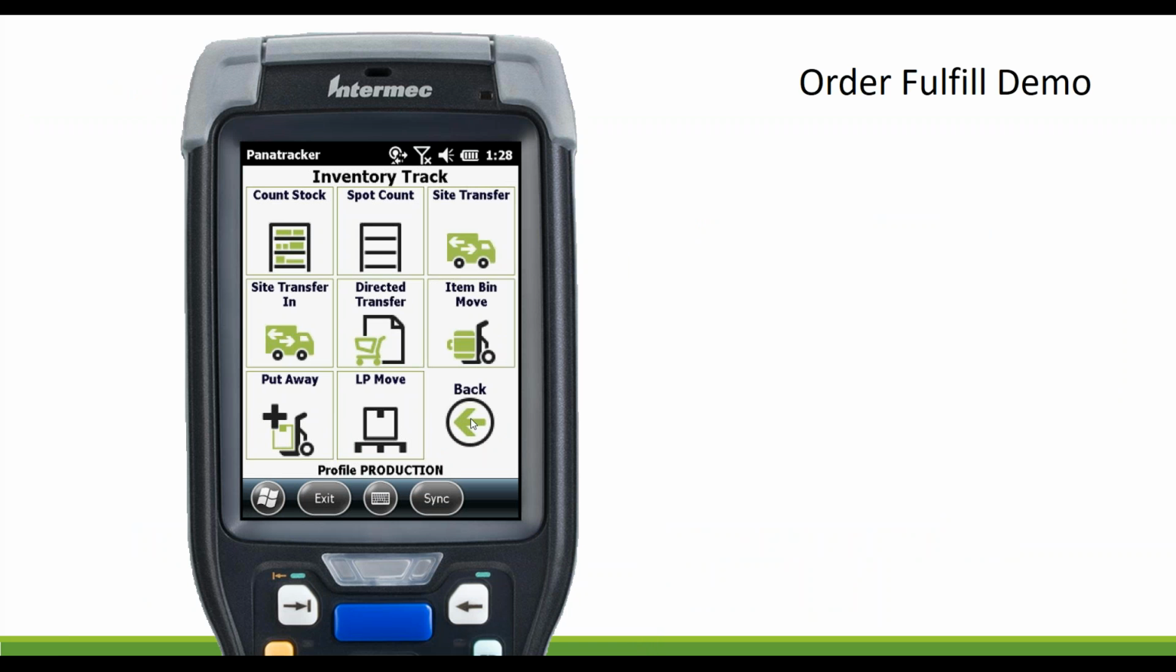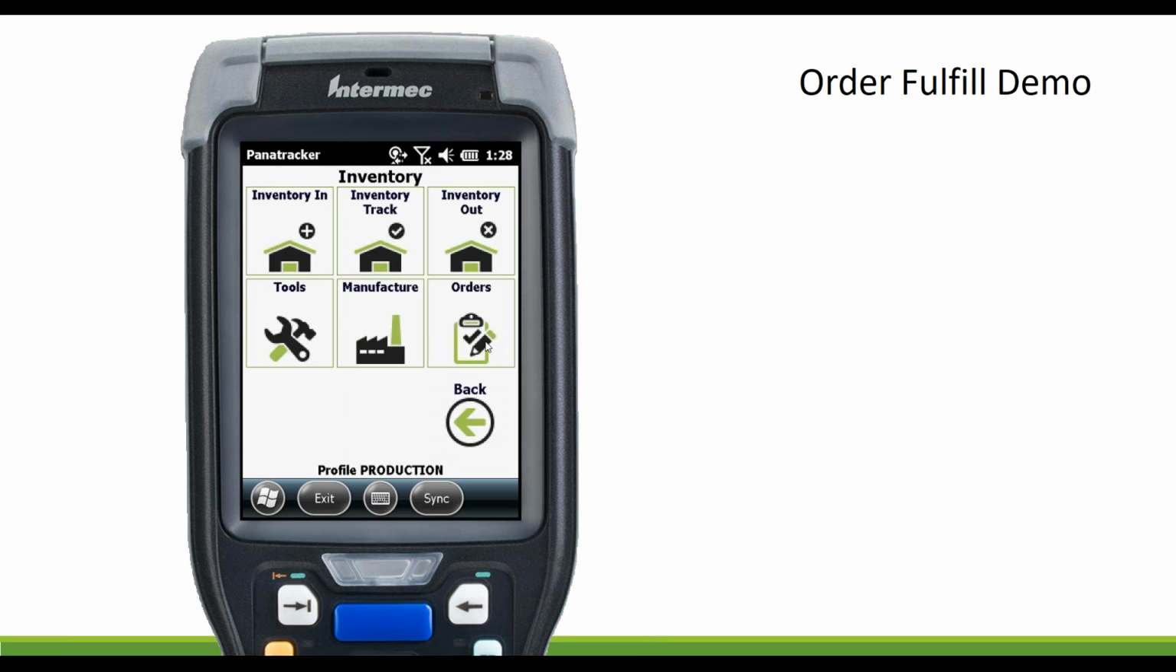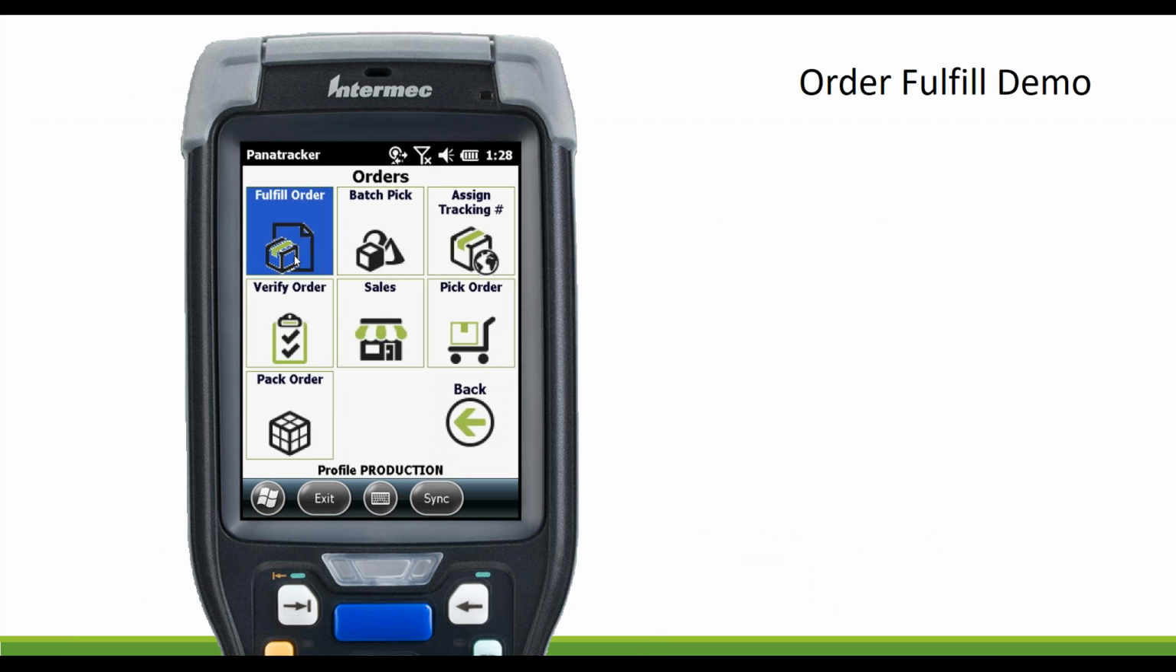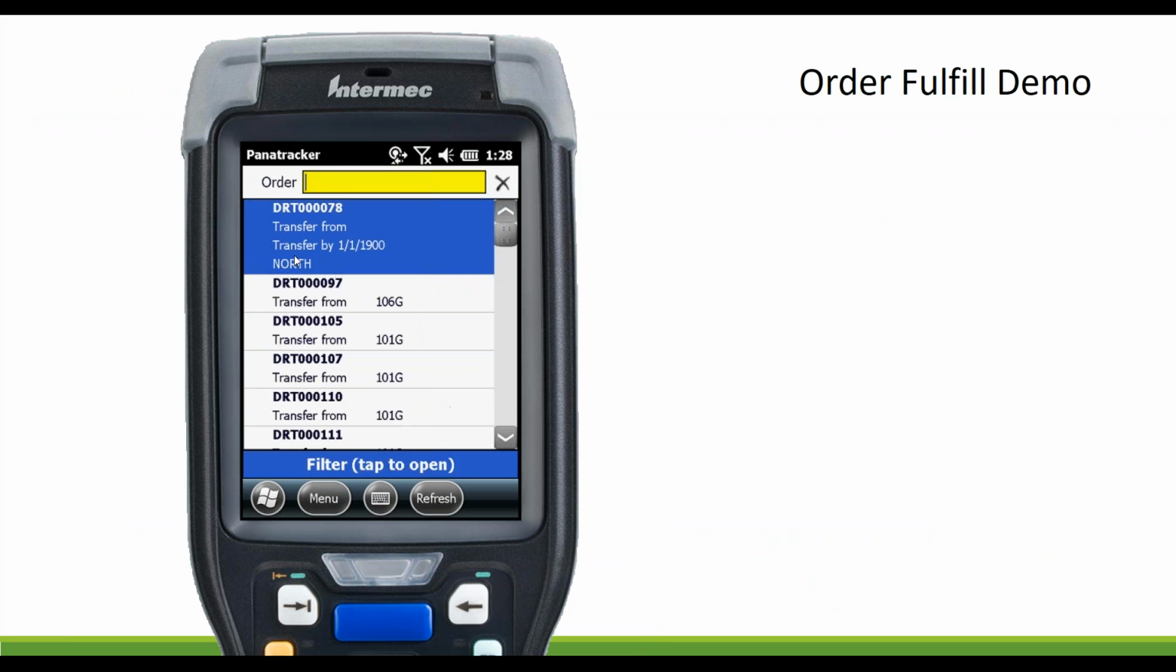So I'm going to be demonstrating an order fulfillment, and we're also going to be doing a verification for that order. We're going to go into our orders, fulfill order. You can see I've got my directed transfers in here as well. As I mentioned, whether you're picking an order for a site transfer, an internal site transfer, or for a customer sales order that you're shipping out, the functionality is basically the same.